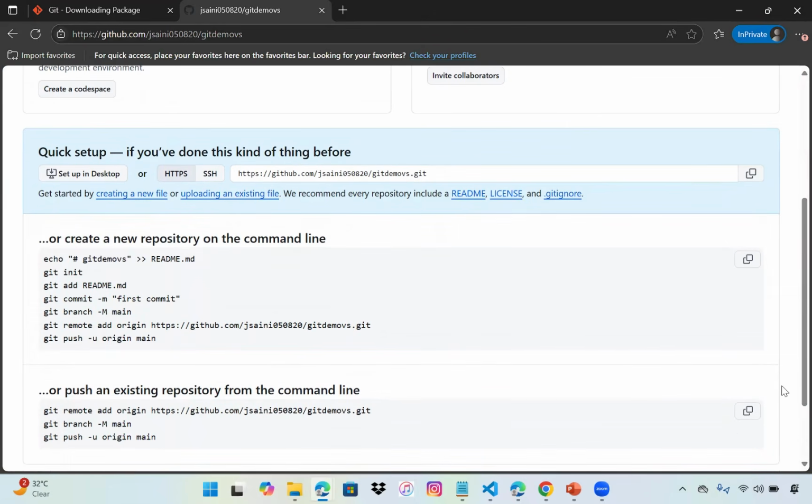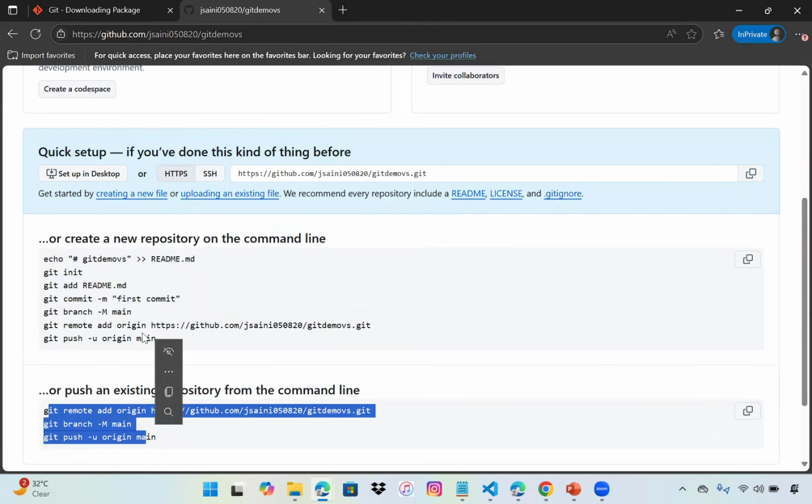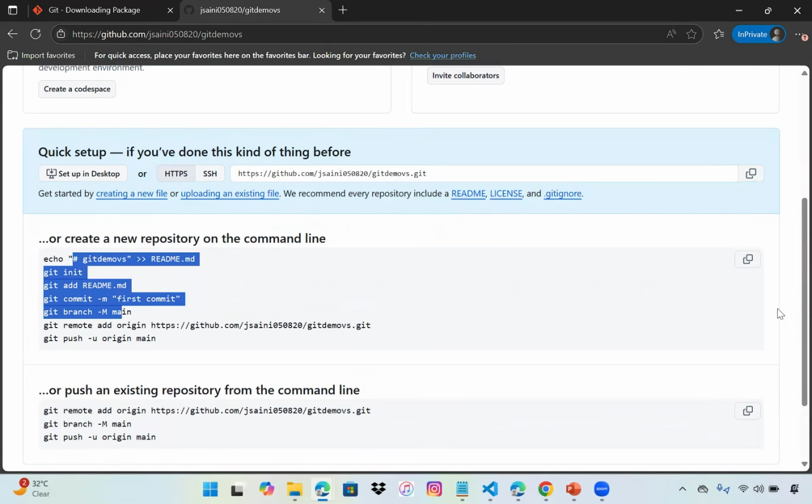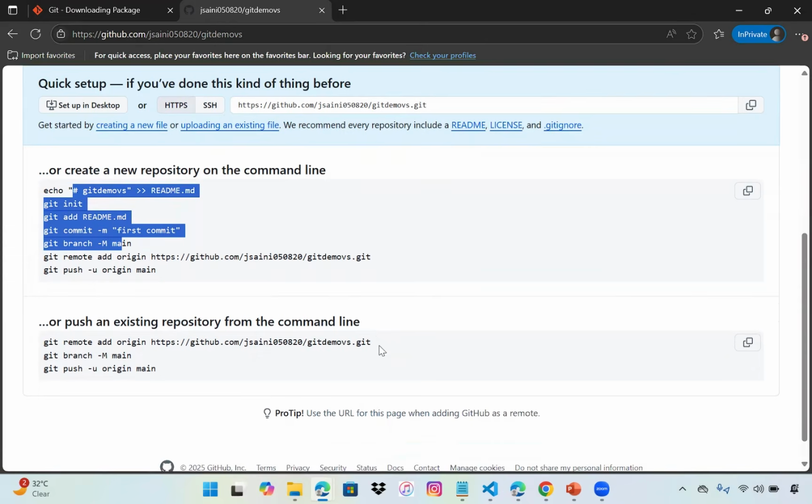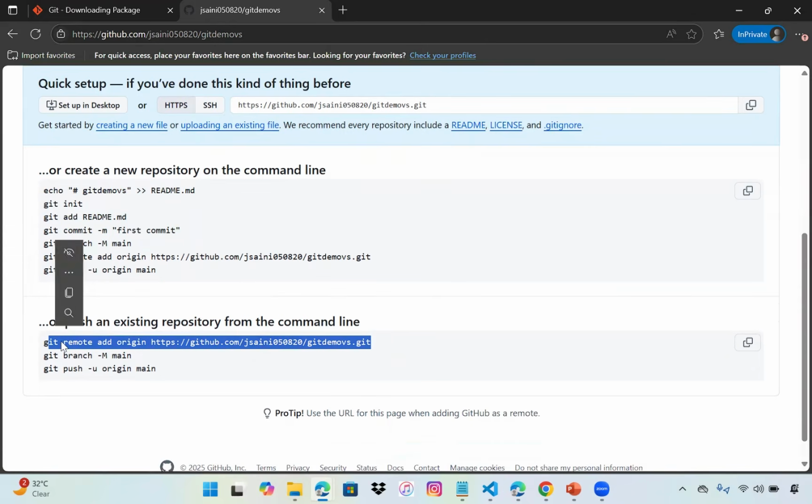So you can see over here, create a new repo in the command line. Then they're telling you to initialize and rename the branch to main. So we will be using the last two, basically performing this operation rather than creating this locally. So let's copy this one. We will go to the VS Code over here.